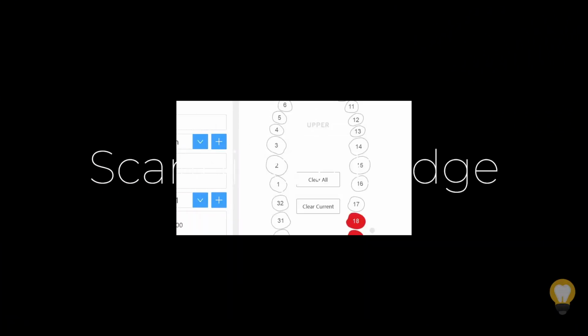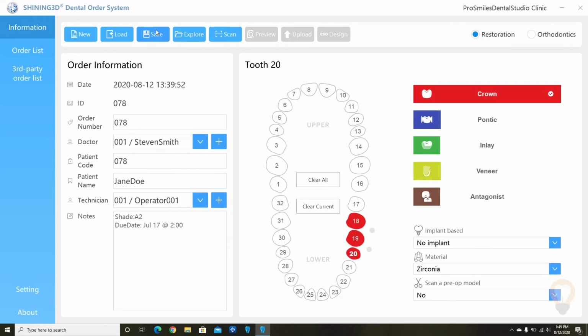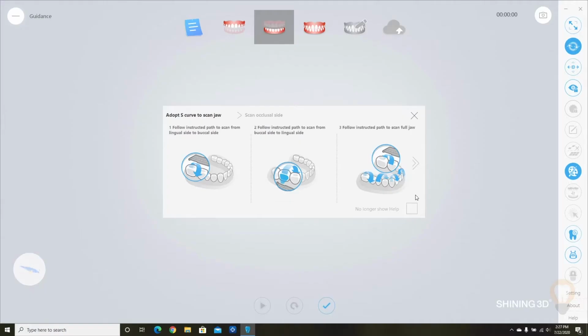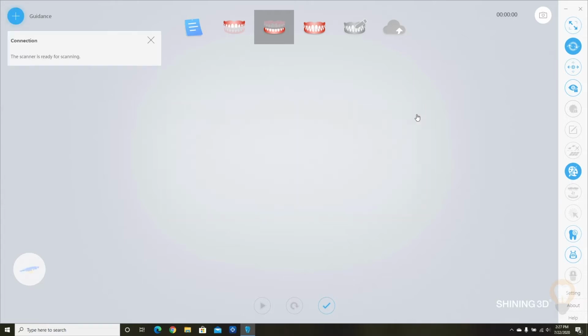Scanning a bridge. Click on the Scan button. This is an explanation about how to scan properly. We will scan the lower jaw, then the upper jaw, then the bite, and then we'll be able to send the model to the lab.